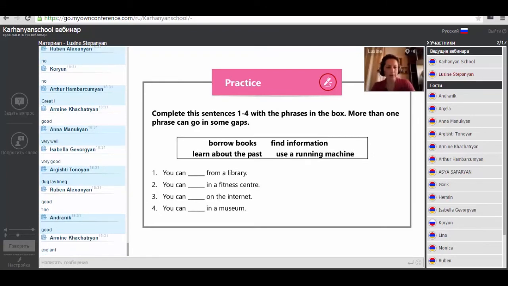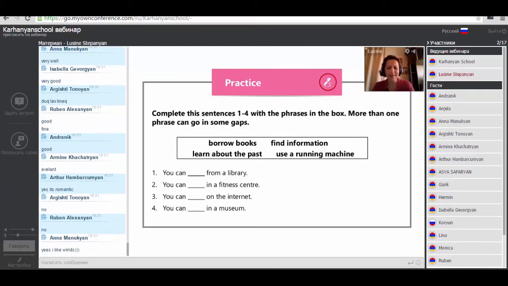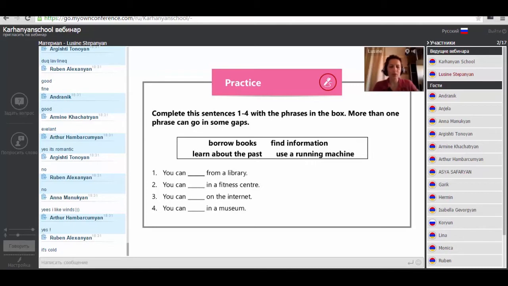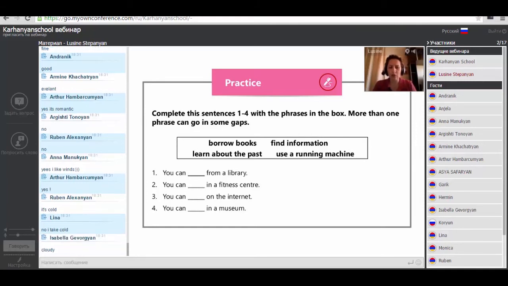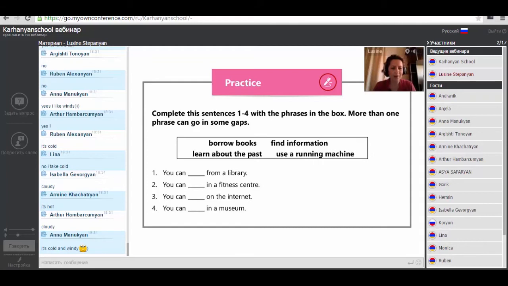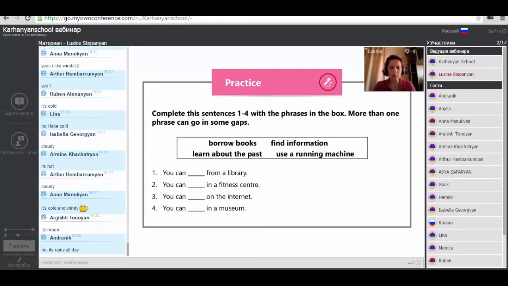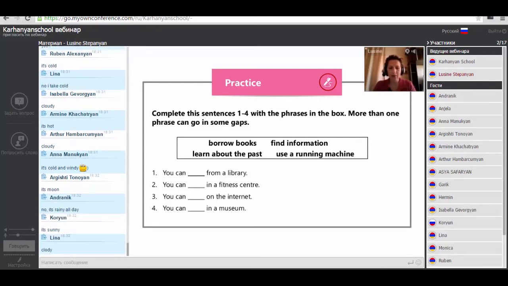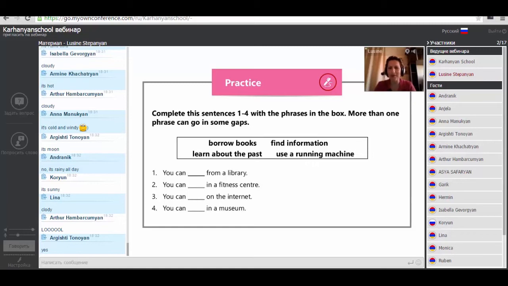Do you like the weather? Do you like the weather outside? It's romantic, Artur, the weather, okay. What is the weather outside? Sunny, gloomy, it's cold, okay. Is it sunny or rainy? Cloudy? Isabella, where are you? It's hot. Okay. Cold and windy? I see that it's not cloudy. There is a moon. Argishti, you see the moon? Okay. It's sunny. Good. For some people it's cloudy. For some people it's sunny. Very good. Okay. Now we move.